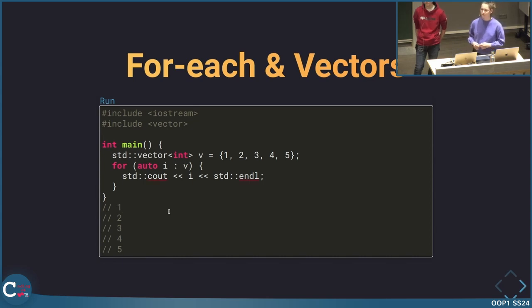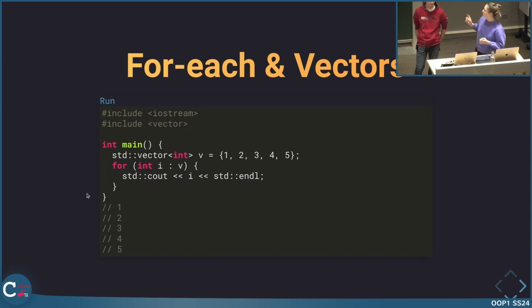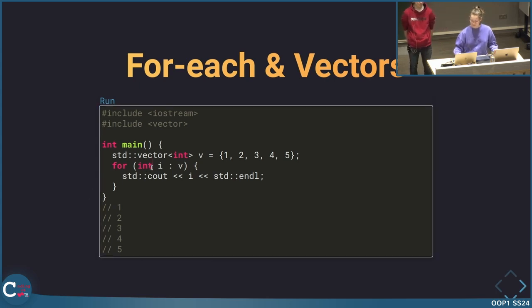Will the value in i be copied? Yes, here we just set auto, so it's the same as if we said int, and the value is just copied to i. So you could also do int reference. And yes, we'll come to that later.